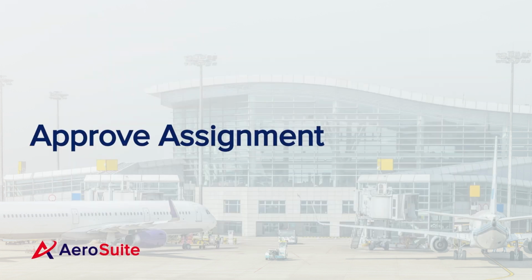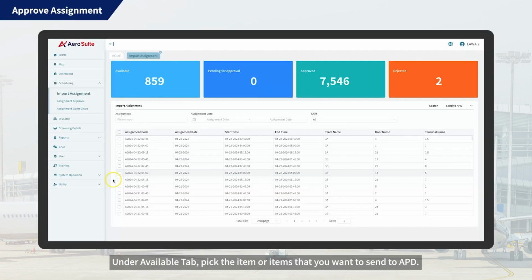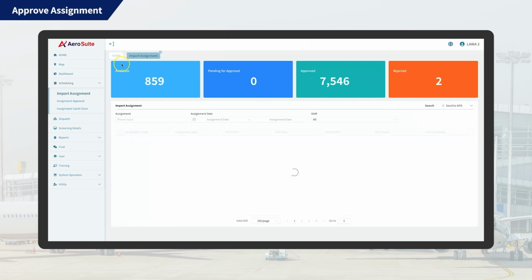Now let's move on to approving assignments. Under the Available tab, pick the assignment or assignments that you want to send to APD for approval. Once you click on Send to APD, the assignments will be directed to APD for approval or rejection.